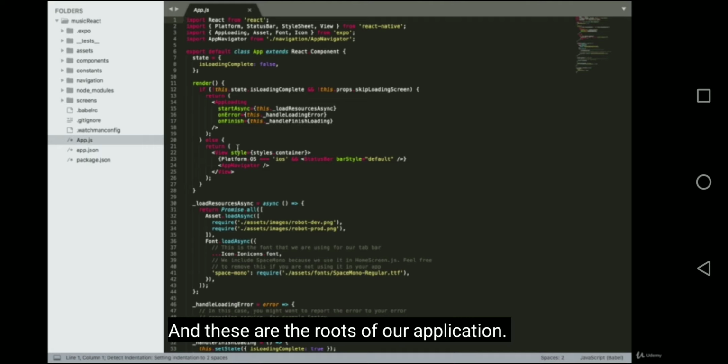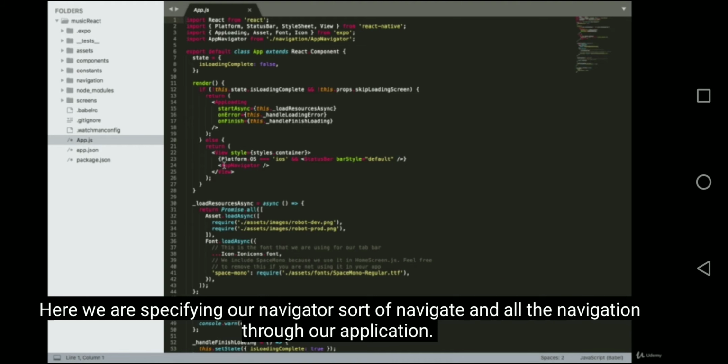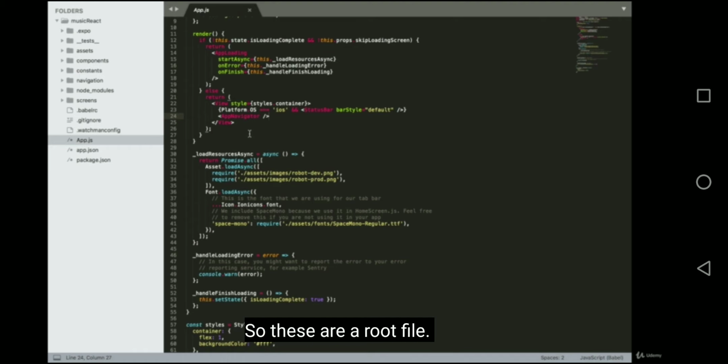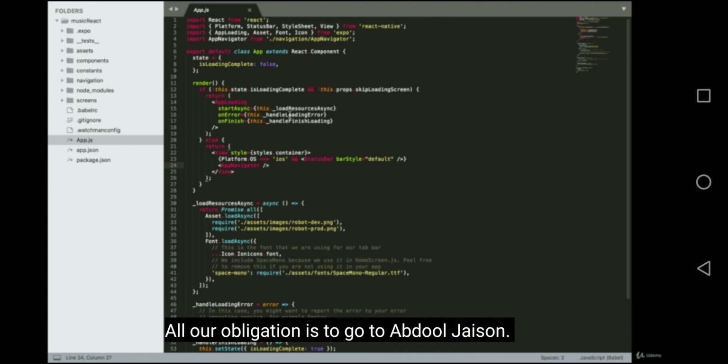And let's continue with App.js, and this is the root file of our application. Here we are specifying our navigator, so our tab navigator and all of the navigation of our application. Here we are loading our application and all of the assets and so on. So this is the root file of our application.